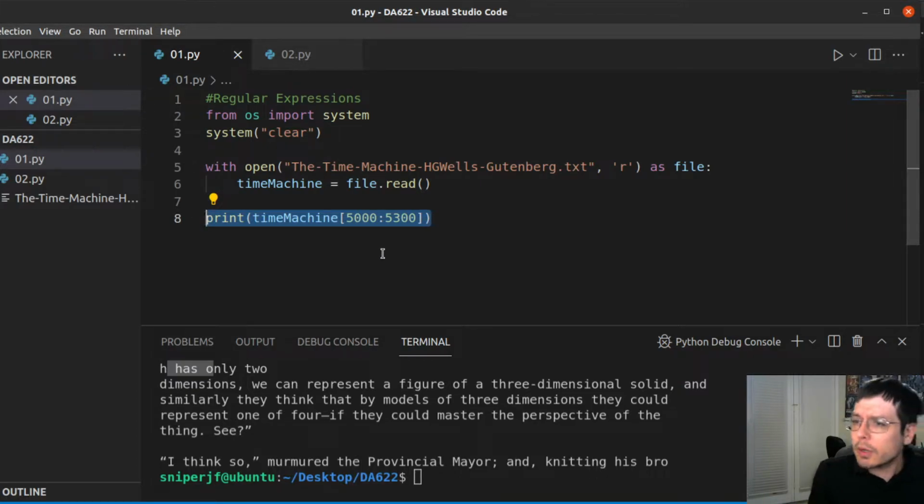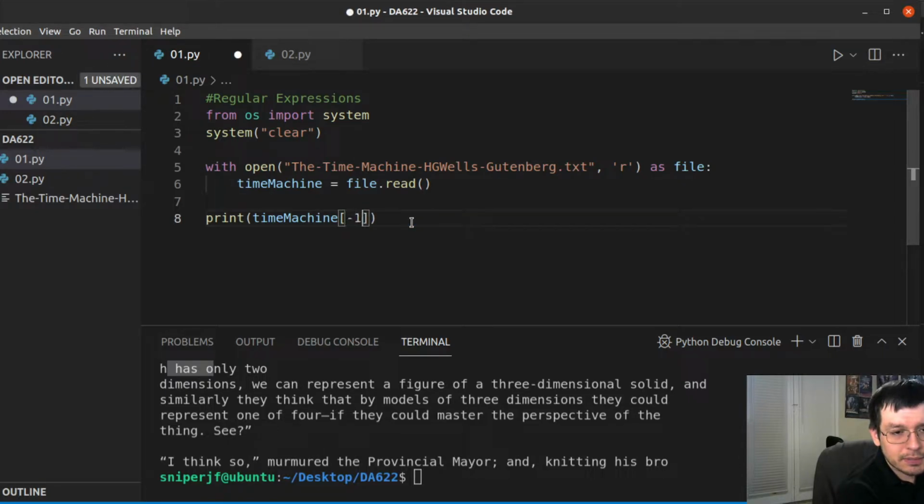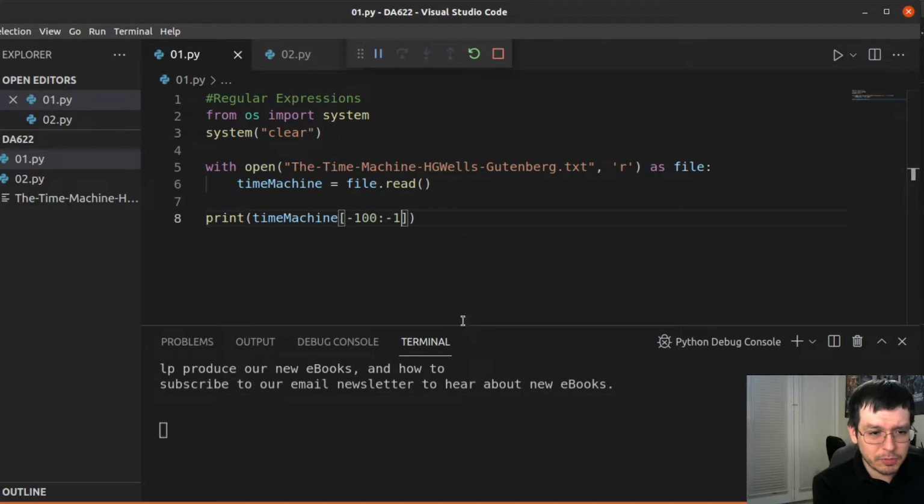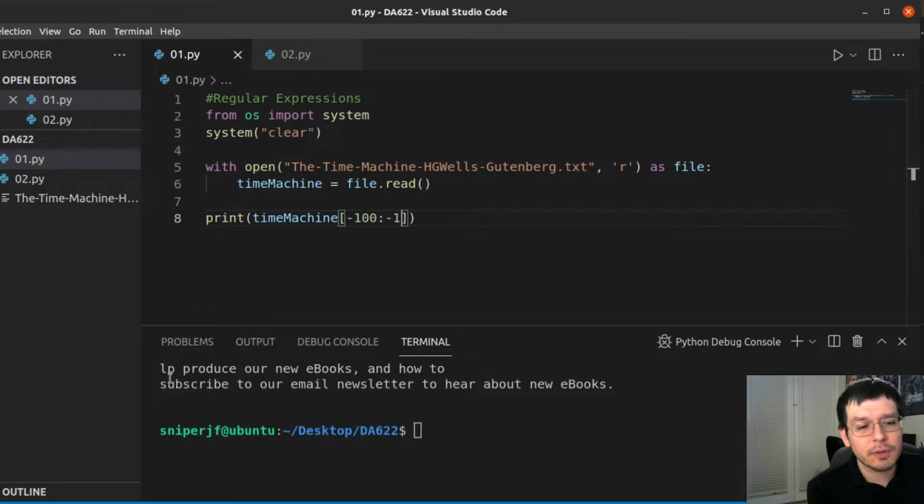Okay, so it worked. We basically read the string. If you want to see what the ending of it is, I can use negative indexing. Let's see, so maybe like that to that. It's going to give me the last few characters. Let's see if I didn't put those backwards. No, yeah. "Produce our new books and how to subscribe to our email." Yeah, so that's probably some Gutenberg banner at the end.